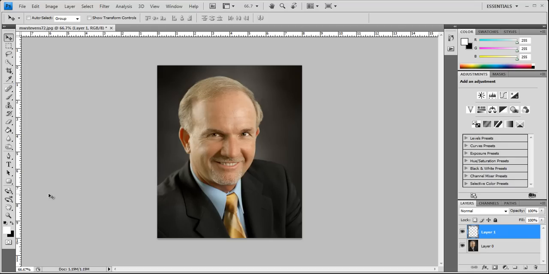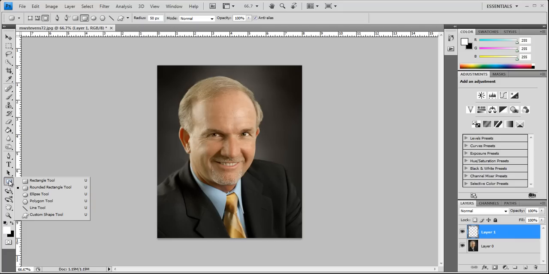Now the shape we need, if you go over here on the toolbar, it's where all the circle, square, rounded rectangle, which is what we want, the rounded rectangle. So hold the mouse button down over that tool and you get a whole bunch of different selections here. We want the rounded rectangle tool.